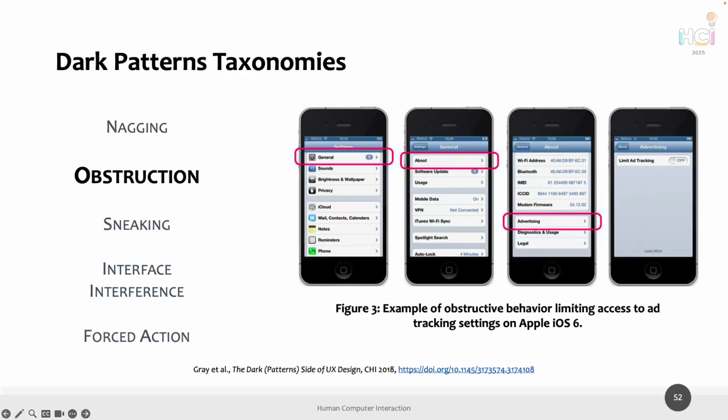Or another category, obstruction. This is a sort of barrier for the user, and it's exemplified on this example from iOS 6, so it's quite old, but hopefully as long as we discover this kind of patterns, we also have the opportunity to encourage companies to avoid this kind of patterns. So for example, here on an iPhone, there was this tracking for advertisements that you could enable or disable.